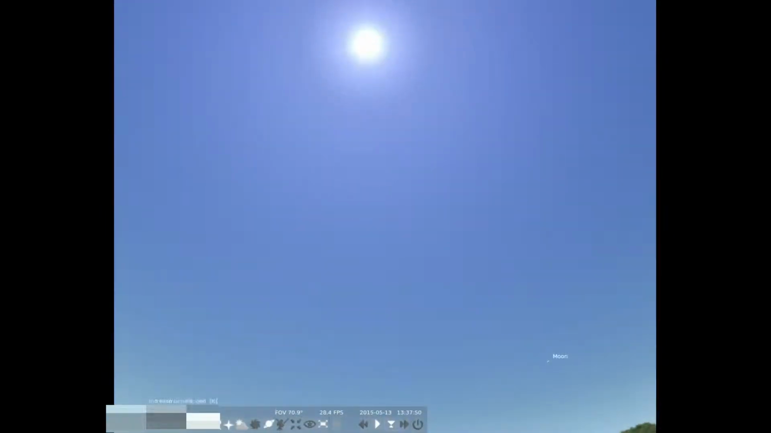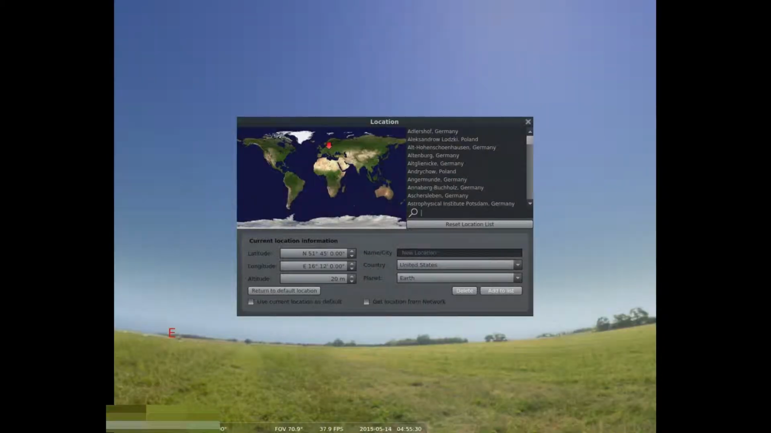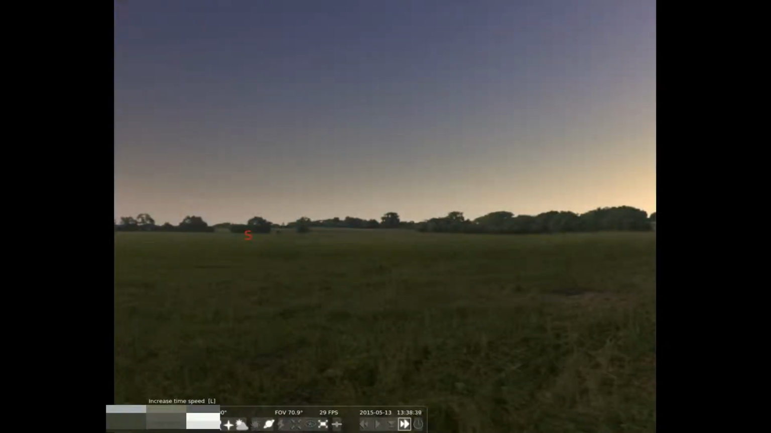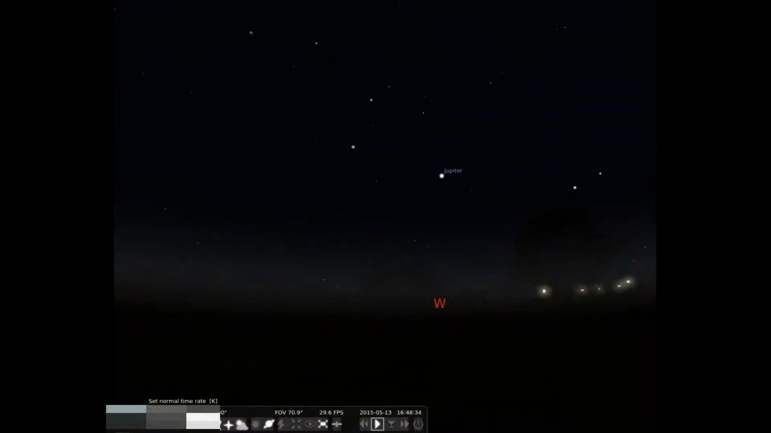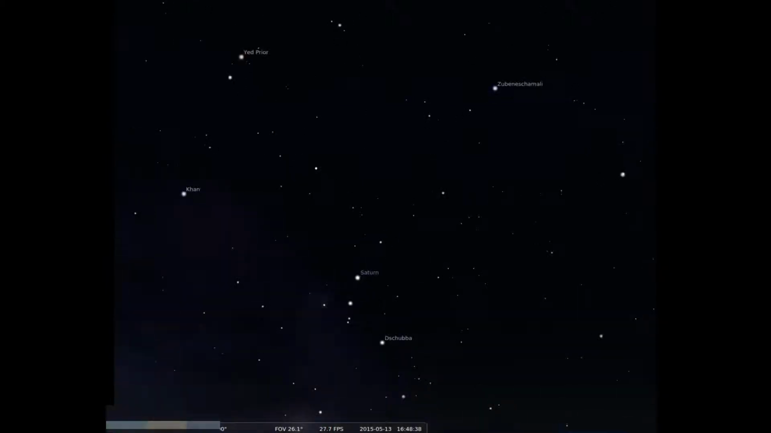Let's just zoom over to the night side. Oh wait, it's displaying my location. I don't want everyone to know where I live, so I'm going to go to Paris. So in real time, it is evening, right? Okay, so look at this. Let's say Saturn's rising, and it will actually show you this.